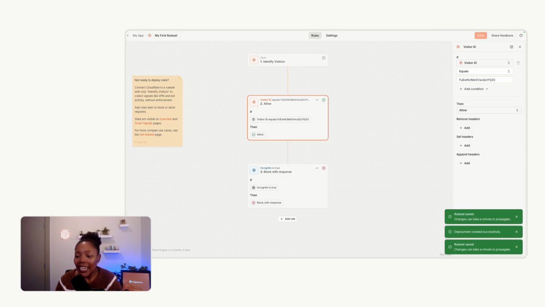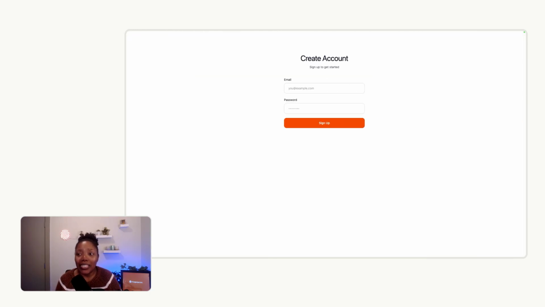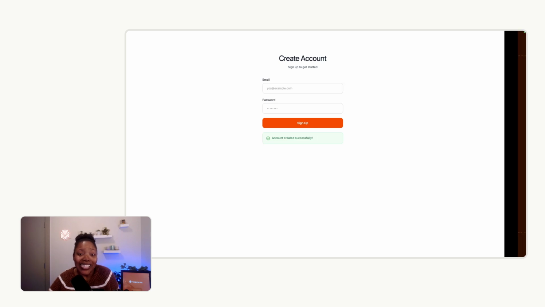And we can see that that rule set has been saved and successfully deployed. All right, so let's try it now with this new rule for the visitor ID. I am still in incognito here. Let's enter the email and a password. And there we go. My account was created successfully because that rule allows my visitor ID to go through. And that's about it. That's as easy as it gets.